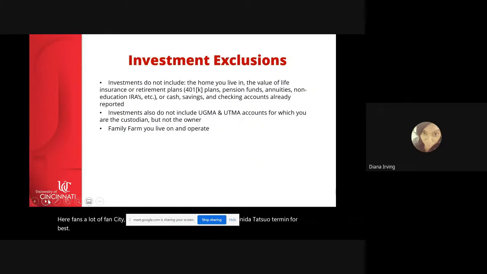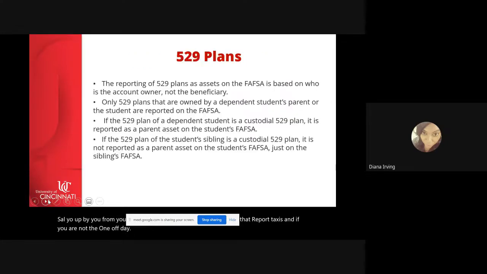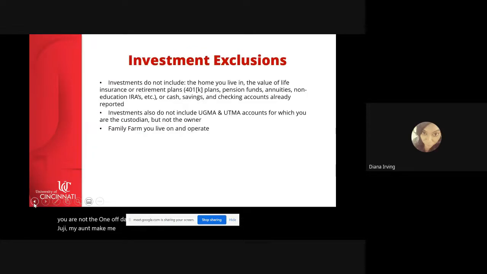So just make sure you do not put the value of your home, your life insurance policy, pension funds, cash or savings that have already been reported on your taxes. And if you are not the owner of the UGMA, UTMA accounts, you're just a custodian, don't put that on your FAFSA as well. So you want to make sure that that's one of the things. And if you have a family farm that you live on, do not include that in your investments.